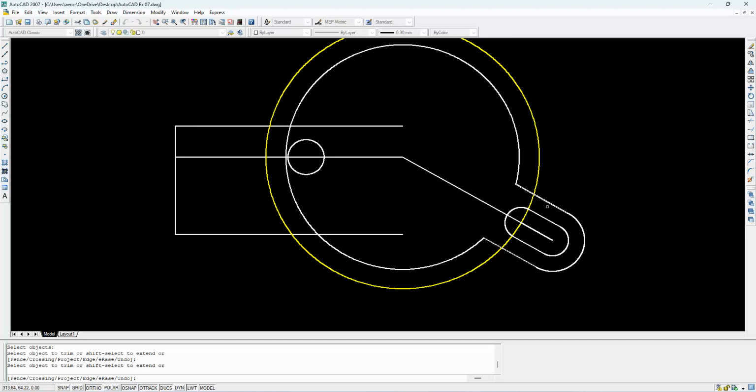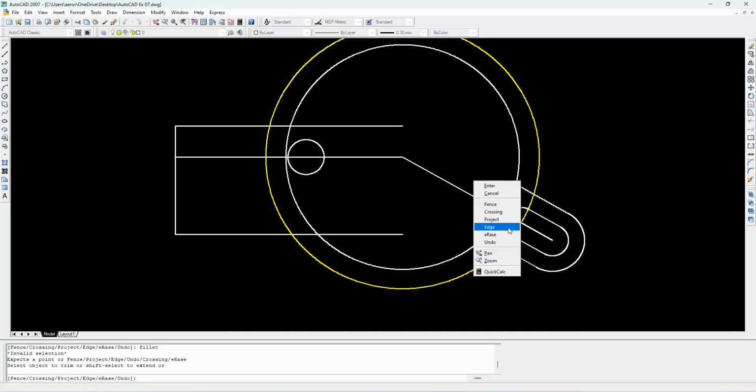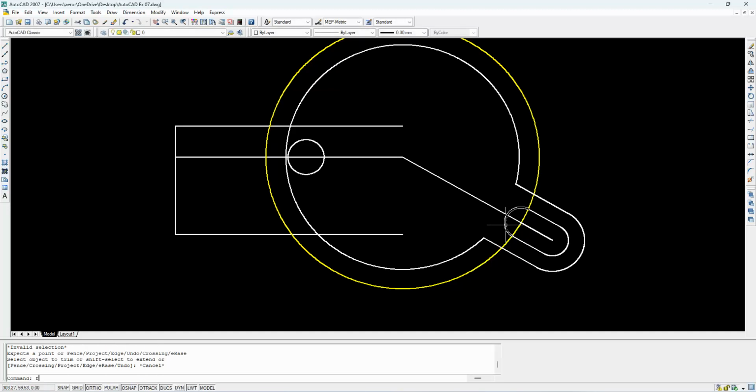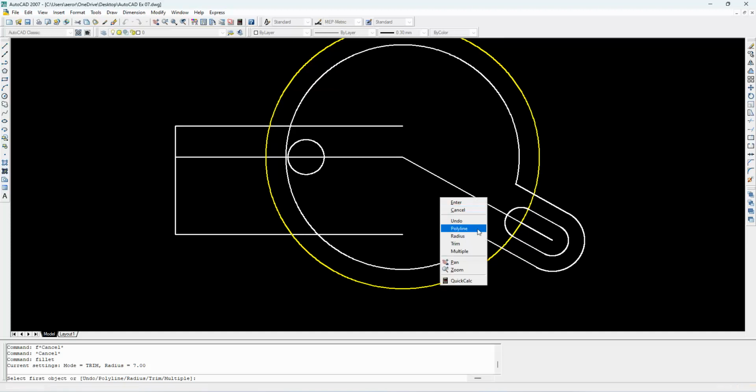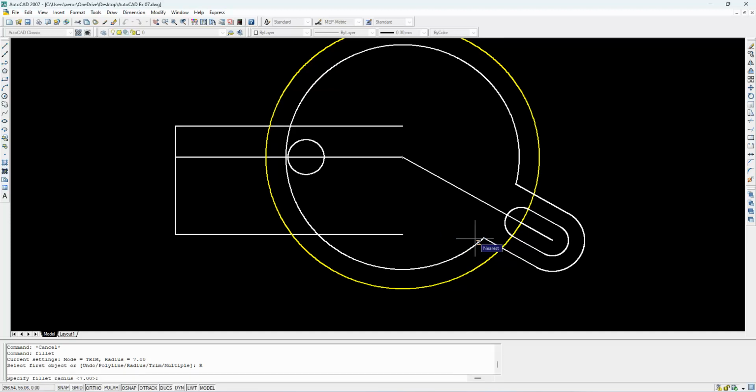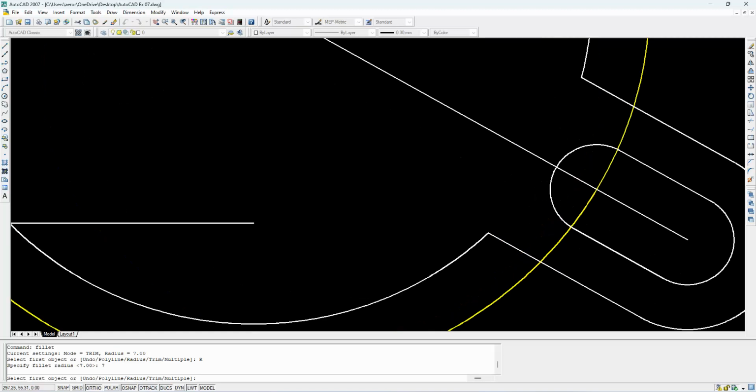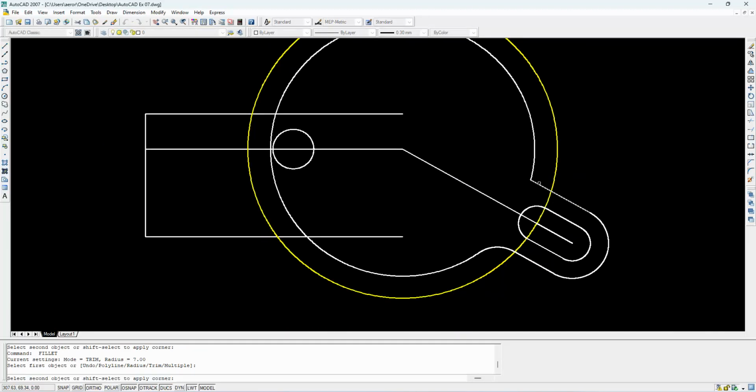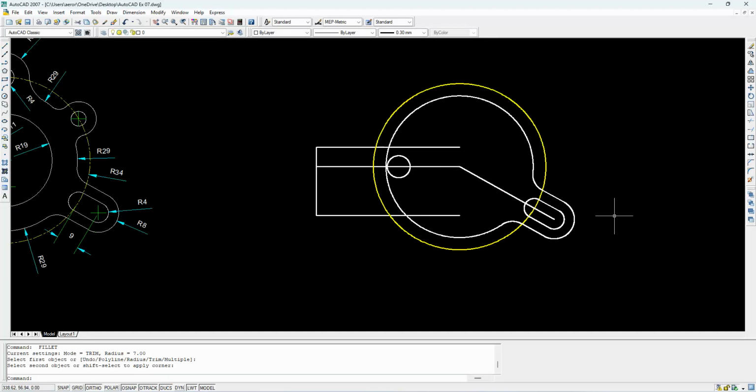Right, now you can go for the fillet command. You select the radius fillet, you select the radius as 7 mm. Now you select this and this. Similarly, you select this and this. So the radius is completed now.